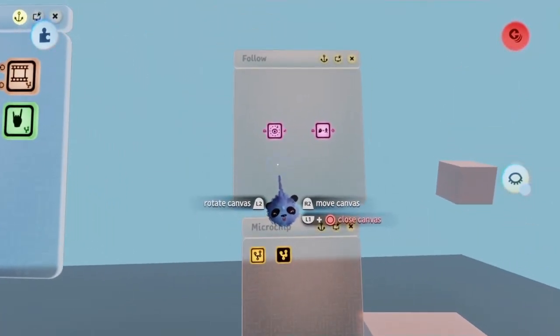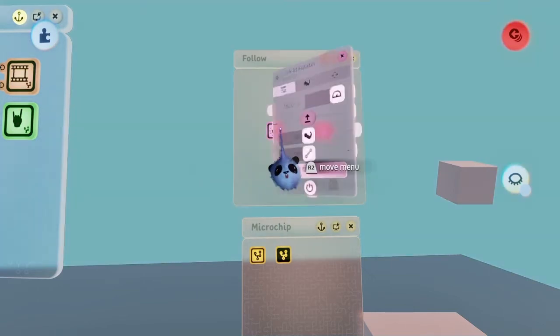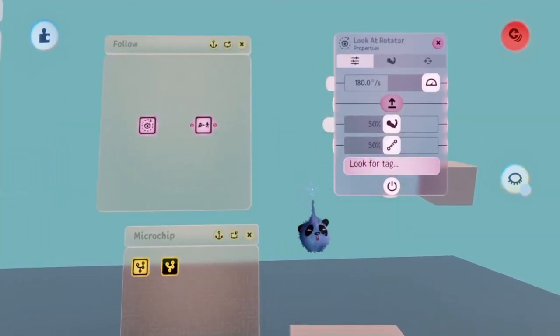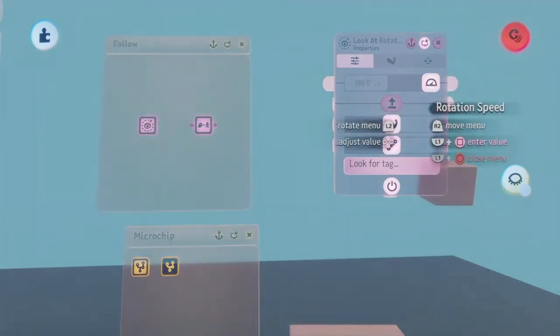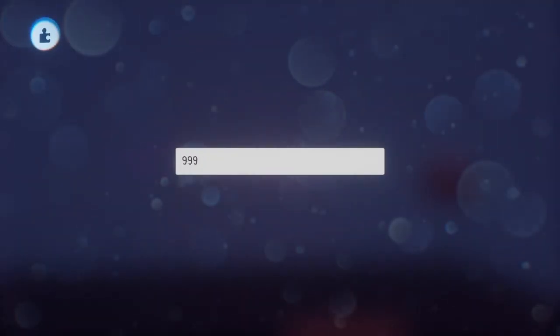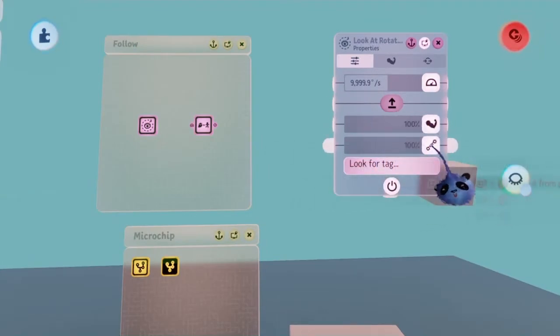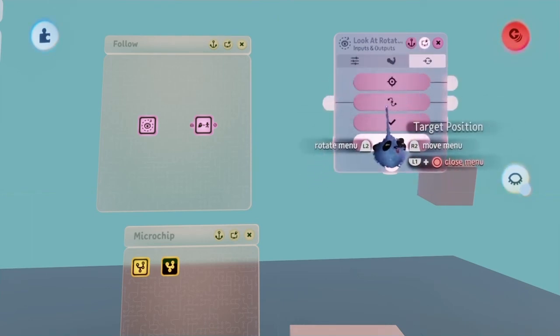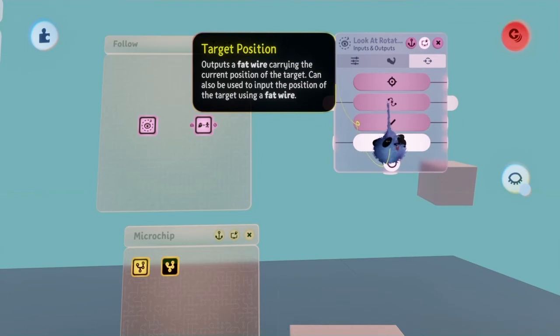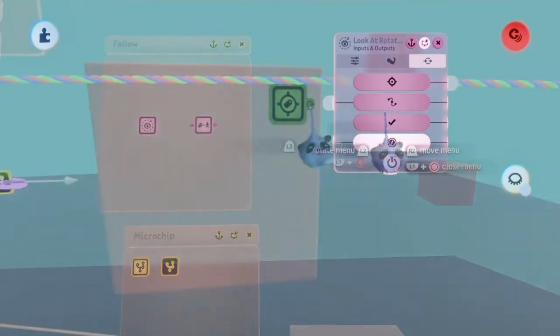Let's open the look at rotator first. You want to max out the rotation speed, the strength, and the overall dampening. Now go to the inputs and outputs section and find target position. We're going to connect the tag scene space transform from the cube to this.